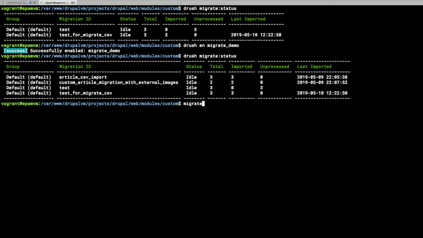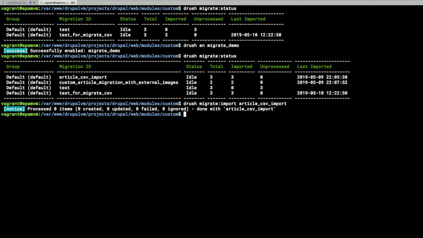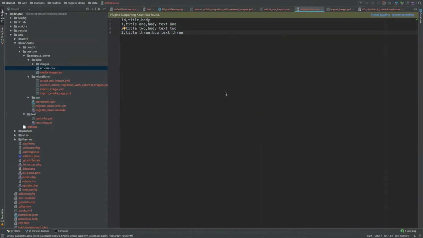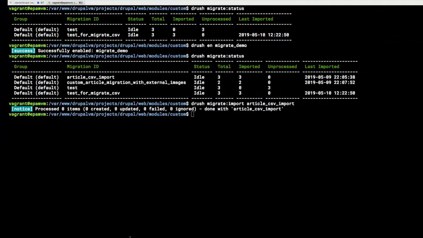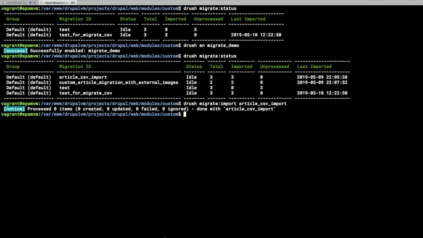So migrate, Drush. Again, we have to give the ID, right? So let's do this one first. The article CSV imports. I'm going to import, let's see. But why is it 0 created? It says that there were 3 that were imported. It should process the 3 items. Uh-oh.